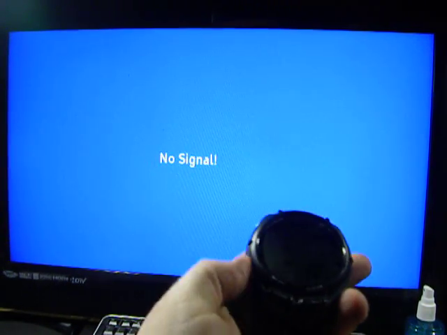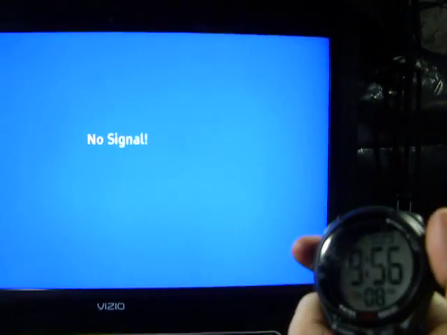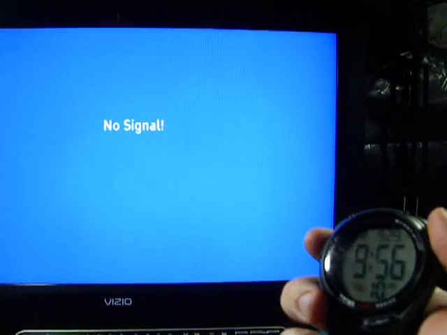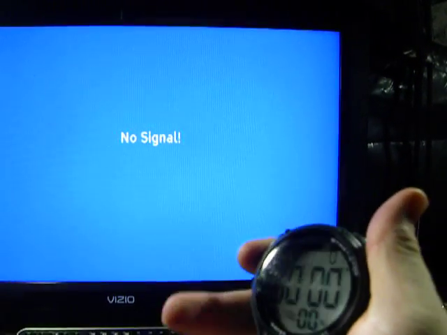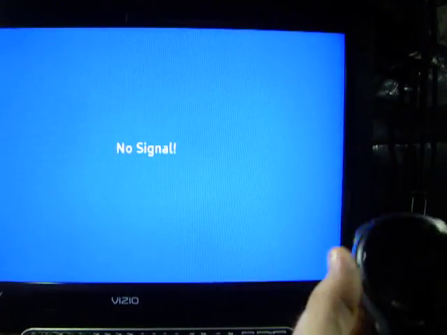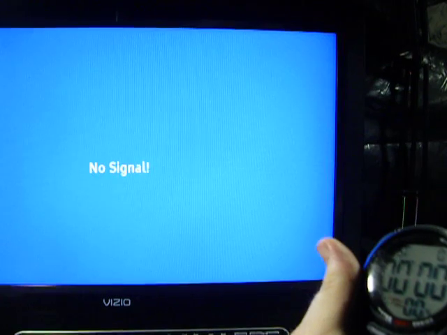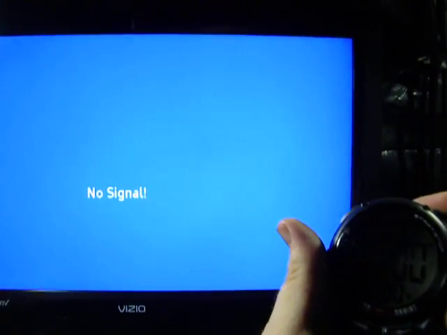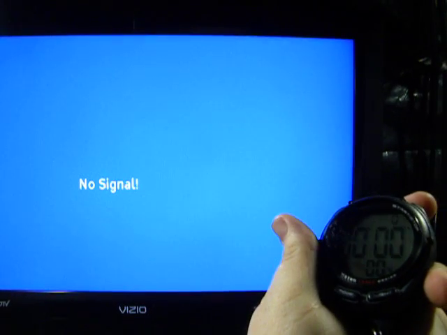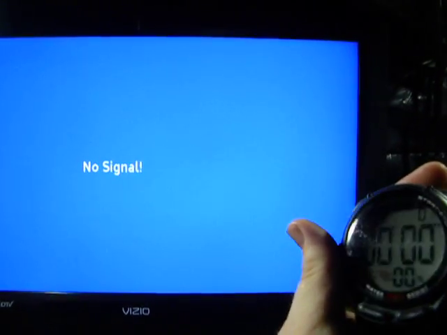I'm going to be doing a timed stopwatch startup on a new Windows 7 system here. I'm going to try and do this all by myself. So I'm going to push the button now and let the stopwatch go. It's going to be really rough to see that.